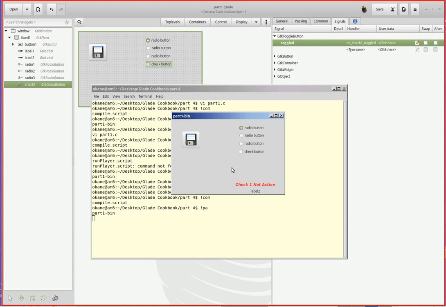Any time I check this, regardless of its state, that callback function is going to be called. Now, the callback function then determines what has happened. Has the box been checked or has the box been unchecked? And every time I do it, you'll see it's a different situation. So there you are, check buttons. So we got regular buttons, we got radio buttons, we got check buttons.